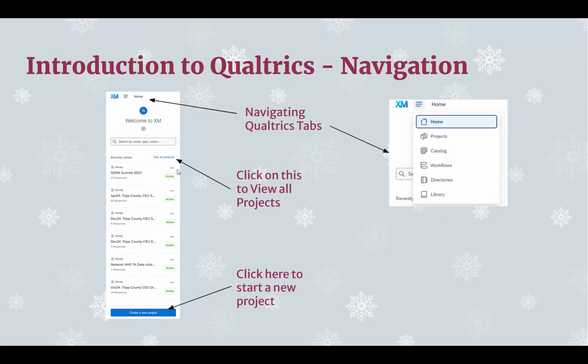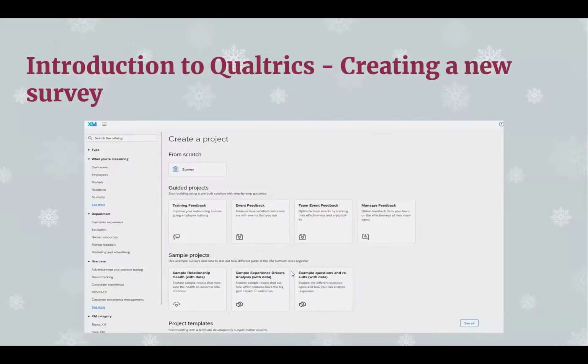Also, you can click see all projects to view all of your projects, and then you can create new projects. If you were to click on the create new project button, this is the initial screen you'll see.